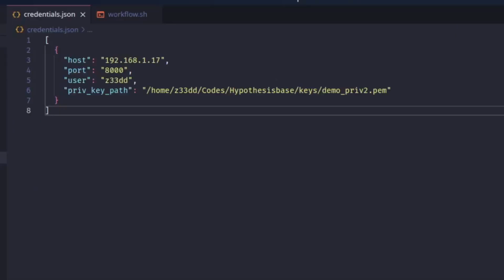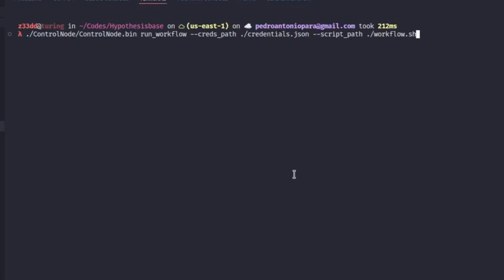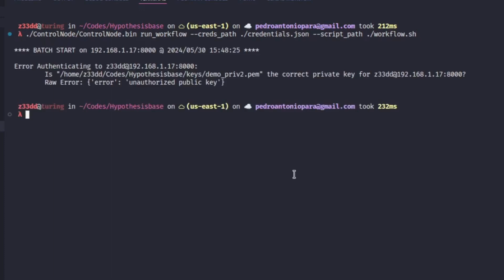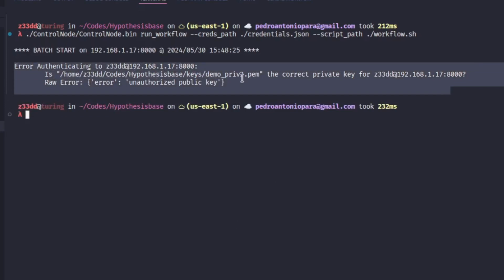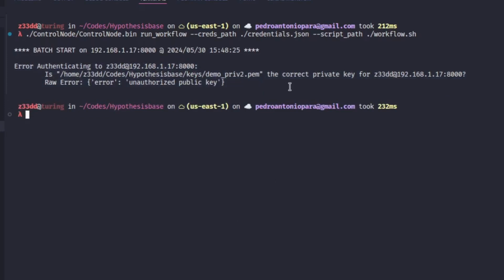Now I want to demonstrate what happens if you are using a key that was not sent to the remote server. Here we have the key we created at the beginning of the video, and I'm trying to log in to run the workflow on the remote server using it. Okay, let's run the workflow. As you can see, this is the error you get when you use a private key whose public key is not on the remote server.